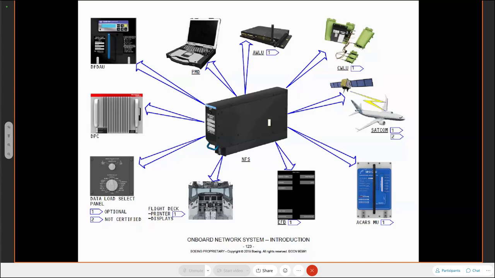Okay. You've probably heard the term LSAPs, loadable software airplane parts. An LSAP is a piece of software. It is given a part number, so it's treated as a physical part. If you are to update many, not all, but the majority of LRUs on this aircraft, then you will be using the network file server to do it.